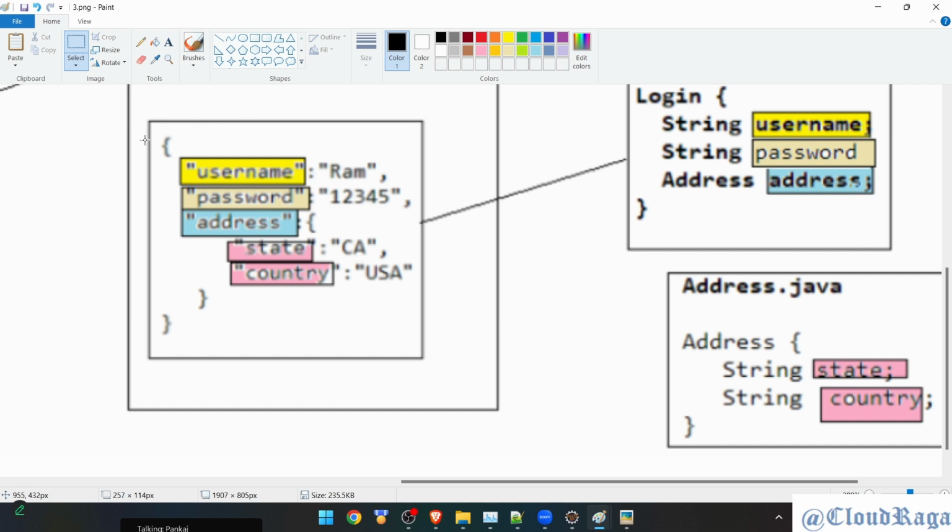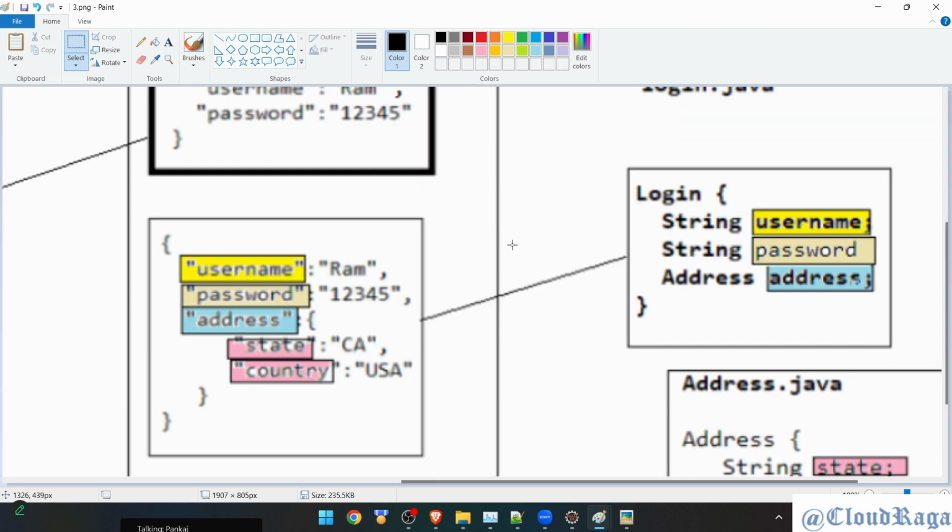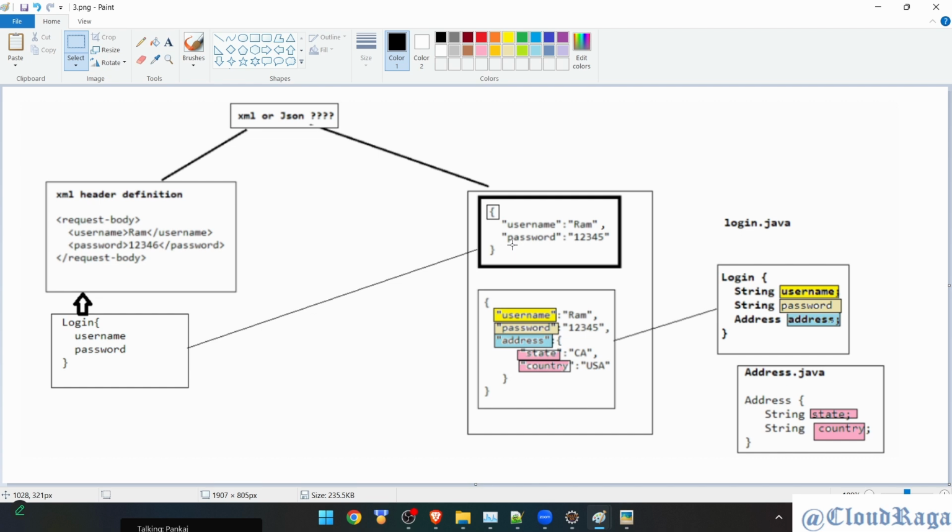And this whole thing is an object. How do I know? Because of the curly brace. So this is the big object. I'm just highlighting it. This is the big object, the login class object. And inside this big object, we have a small object that is address. How do I know? Again, curly braces from here. So this is a small object inside the big object. And it has its own fields, state and country. So that's how I can represent a class as a JSON object.